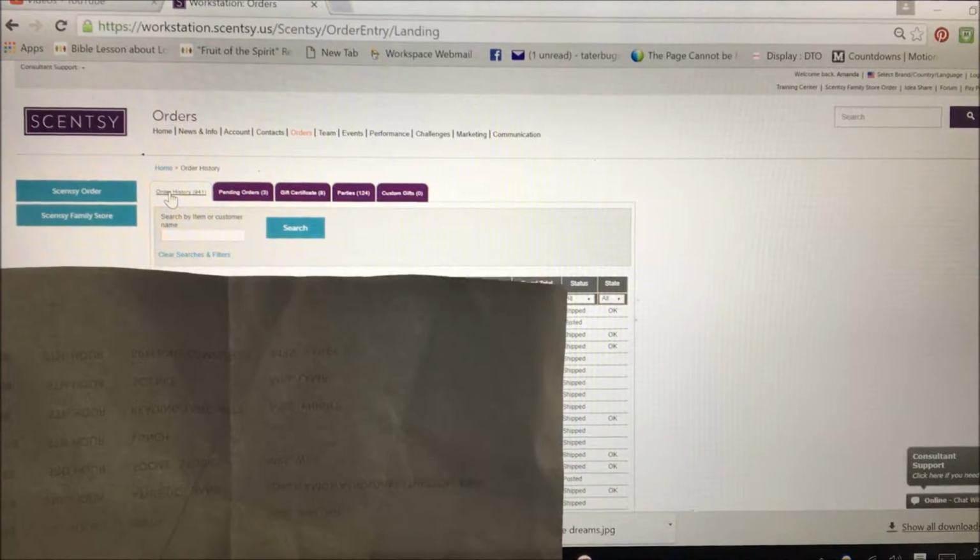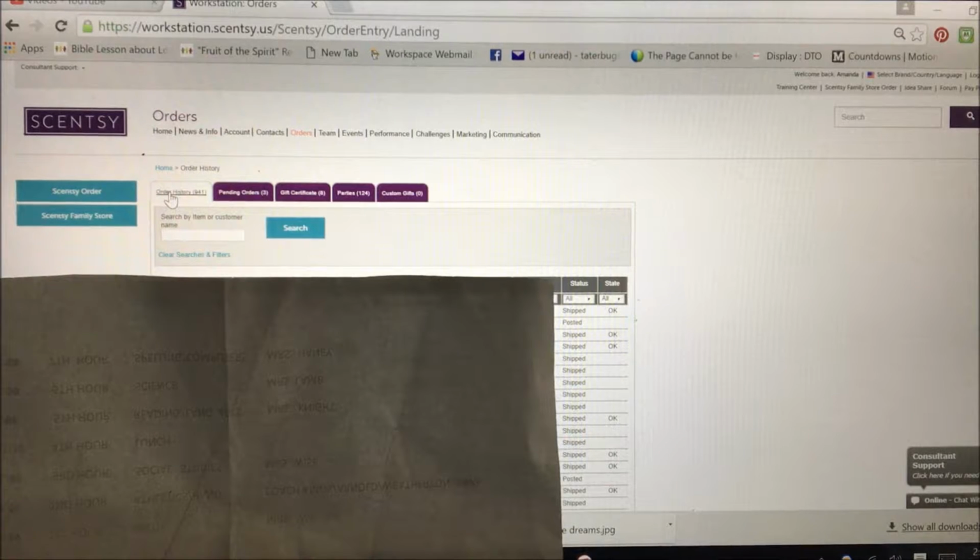Okay, so I'm going to set that right there, and on these orders, when you place them initially, you're going to come back to the order screen and you're going to see that it says posted. Okay, so posted is when you place this order and Scentsy's got it. So posted means we've got your order. When Scentsy then prints the order out and is beginning to fill that order to pack your box to get ready to ship it to you, it will change from posted to printed.